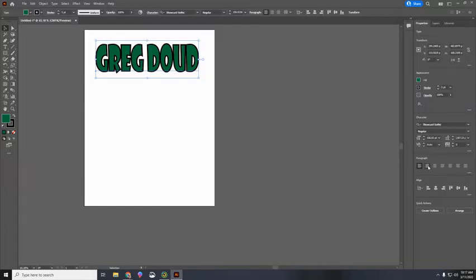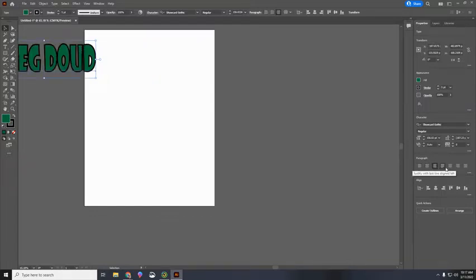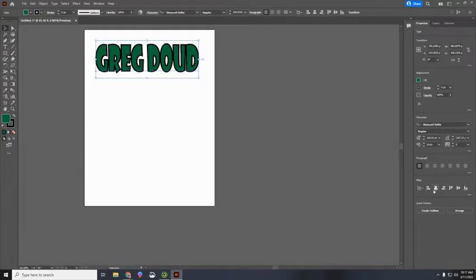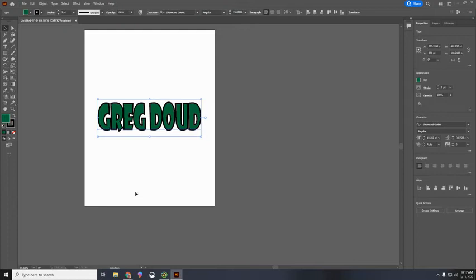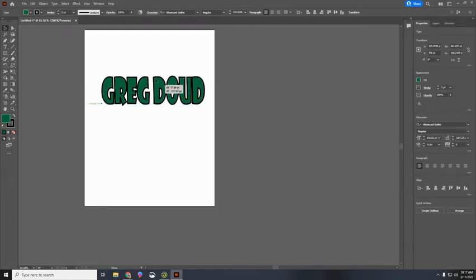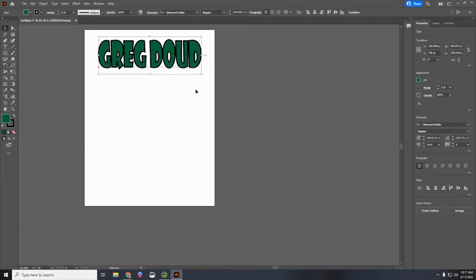If I want to, I can choose how it is arranged on the canvas with my paragraph tools. I can also go down here and I can center in the align tool. I can center it in the canvas, both left to right and up and down. And then of course I can always free move it with the selection tool. I'm just going to keep mine up at the top.